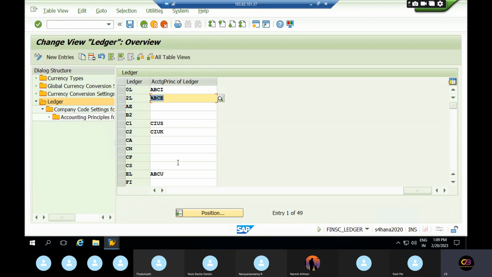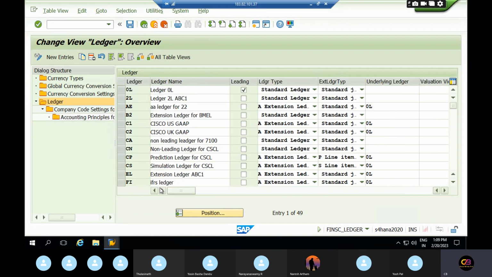And the non-leading ledger has an accounting principle, and your extension ledger has accounting principles. So we are giving the report according to the legal and local requirements. Okay, this is a very important session for you.